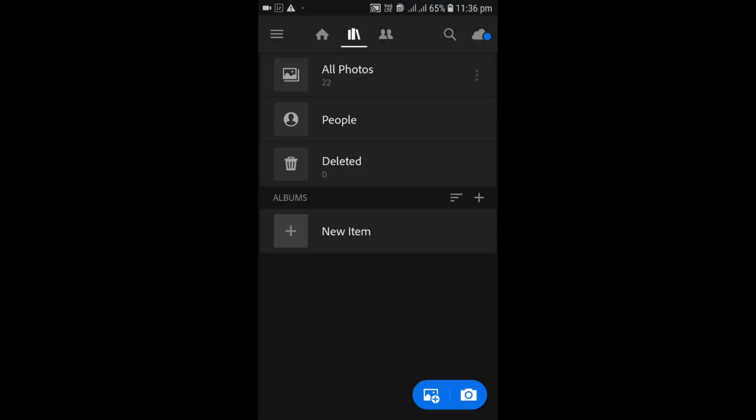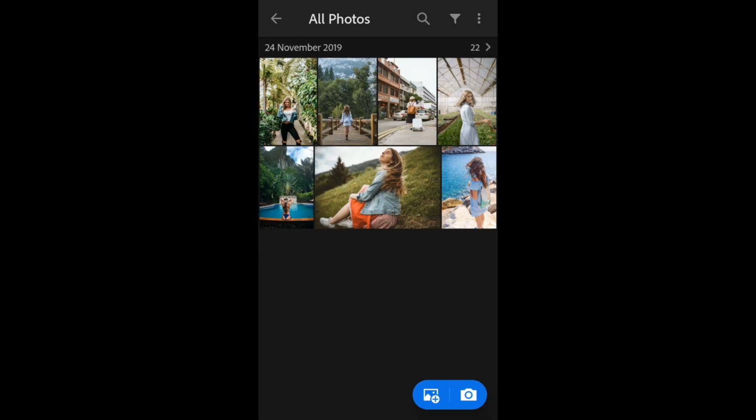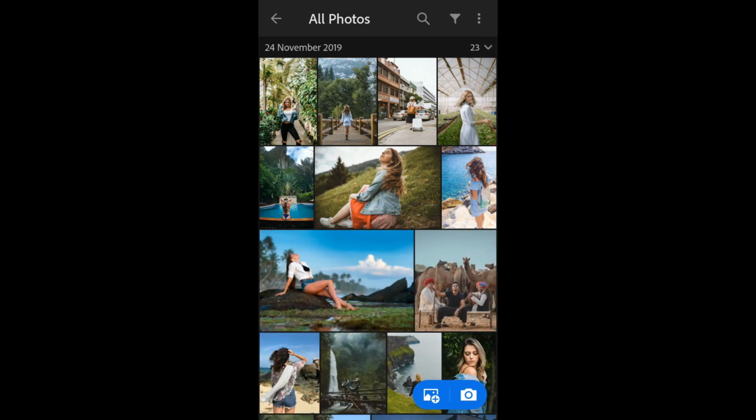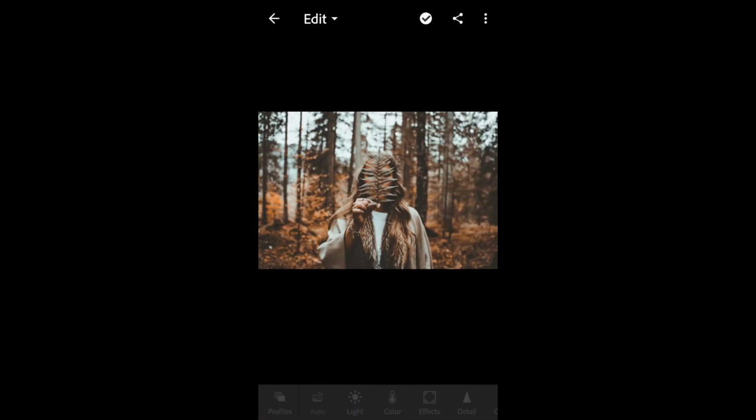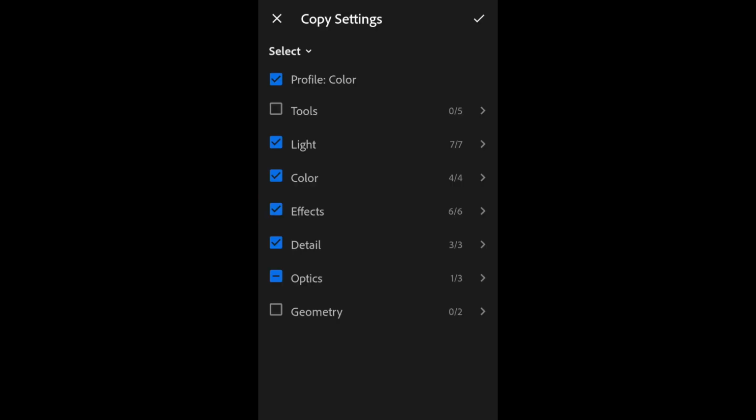Now just click on the add button, so it will be added to your all photos gallery of your Lightroom application. So let's just wait for the moment to be added. So here it is, almost I think it's added. Here is the preset file. Alright, now all you have to do is just click on the three dots on the right screen, just select the copy settings and hit OK.